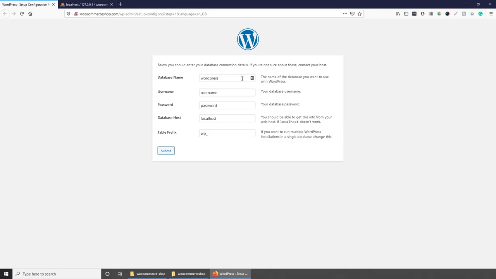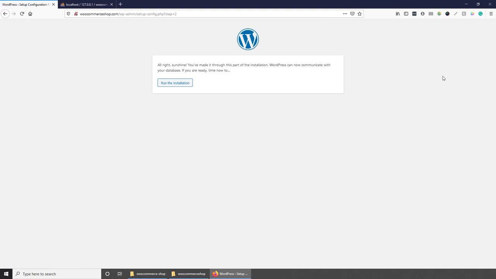So the database name is going to be the one that we just created, so that would be woocommerce-shop. The username will be root for me, the one that I logged into the dashboard with, and password will be set to password. Localhost will be set to localhost, and the table prefix will be set to wp_. But for security reasons, if you are working on a real project, then make sure you change this to something unique. So let's submit, and if everything has gone correctly, you should get this message, and then just run the installation.